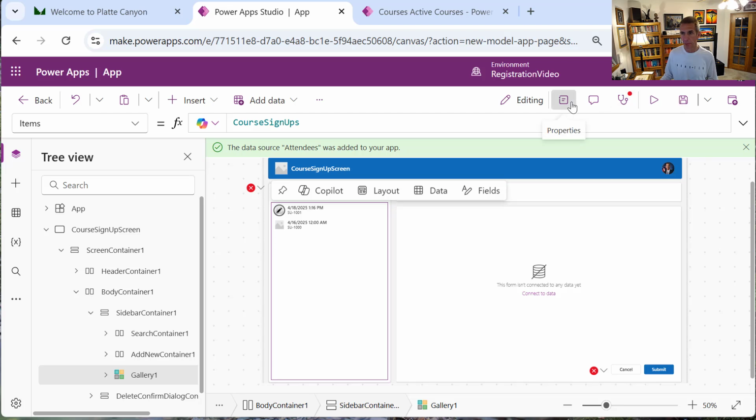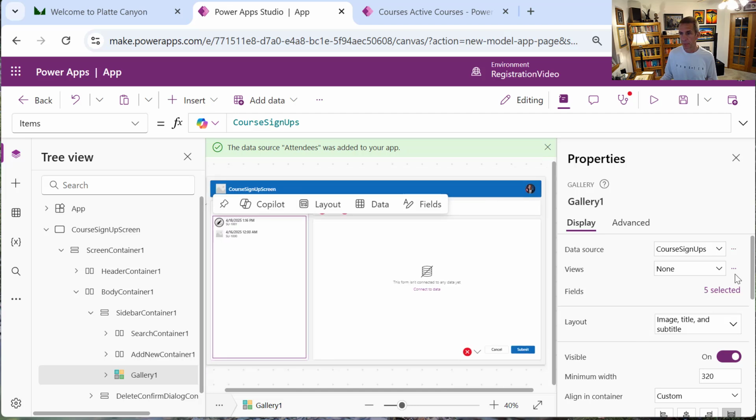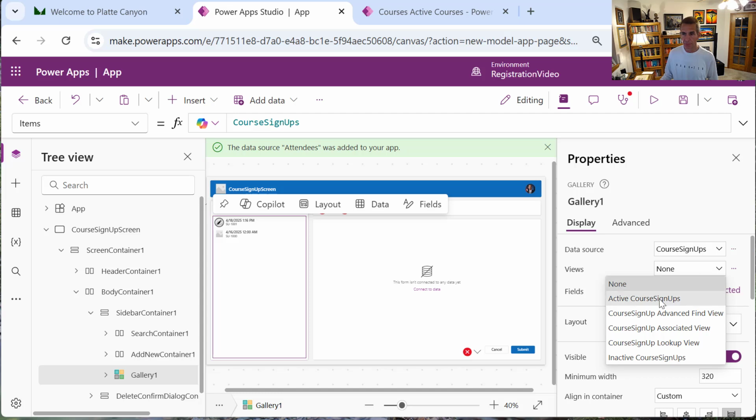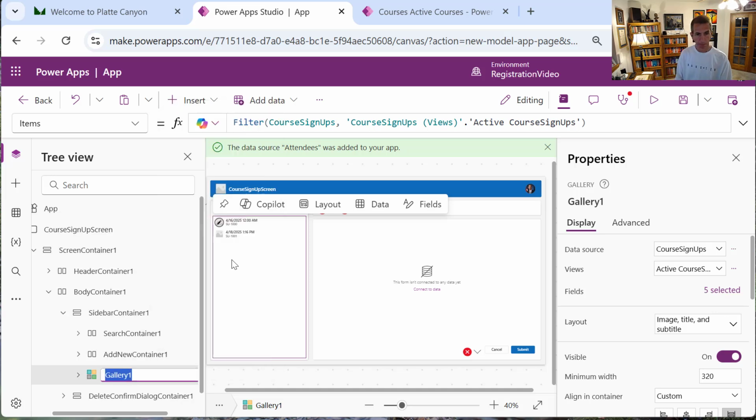I can go back to my properties now for a minute. Let's make that a little smaller. One thing that's nice is you can go ahead and set the view here. So I'm going to get just the active course signups, just in case I disabled anything. I'm going to rename this the course signup gallery, so I'm clear which one I'm referring to.